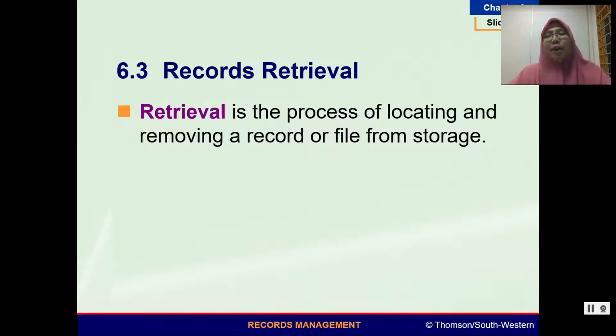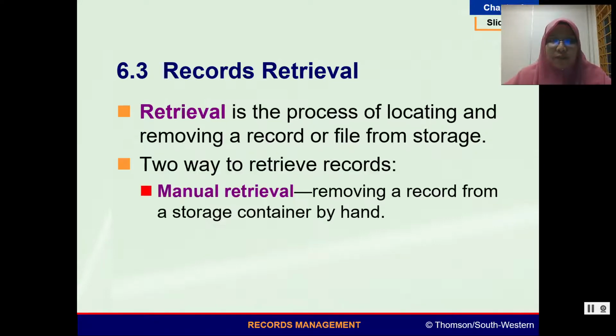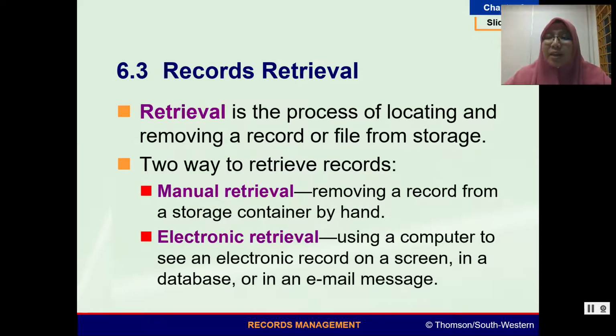Next one, records retrieval. In chapter 2, we learned about the definition of filing and retrieval. Again, we are going to repeat that. Retrieval is the process of locating and removing a record or file from storage. So there are 2 ways for you to retrieve a record. The first one is manual retrieval. The second one is electronic retrieval.